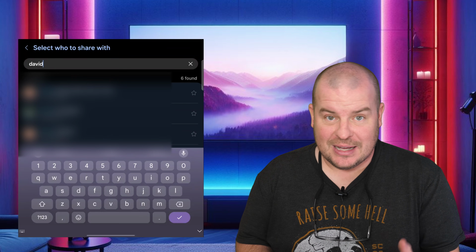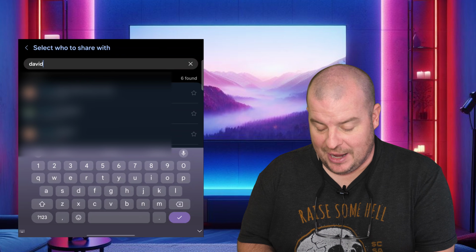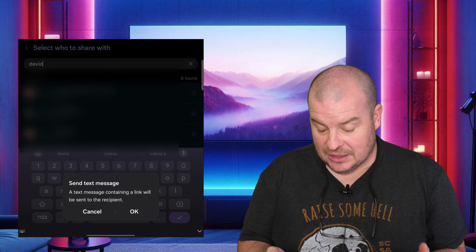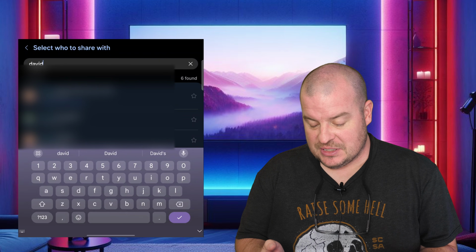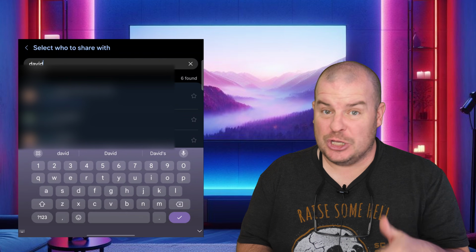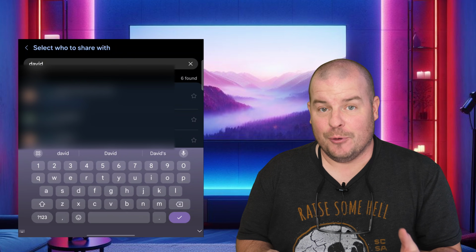So I have my contact typed up at the top. I'm going to tap on their name. And it says the text message containing a link will be sent to the recipient. So I'm going to hit OK. Once it's done uploading, it's going to be sent by text message. So it actually automatically sends the information to them.